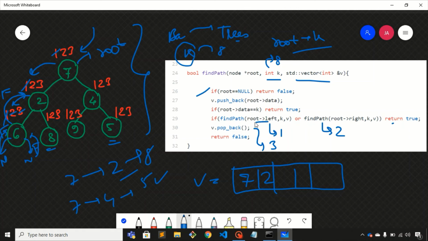Step 1 is completed for node number 2. Now we need to execute step number 2 and 3. In the second step we just need to move to its right hand child. Step 2 is completed. Now we are at node number 8. Now let's execute all these things for node number 8. So root is not null. Again we need to push root's data, that is 8, into this vector, correct? And here you can see that root's data is equal to k. The values are equal, right? So in that case we need to return true to its parent node.